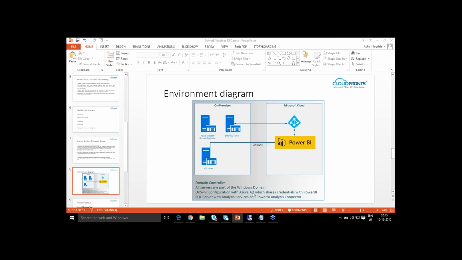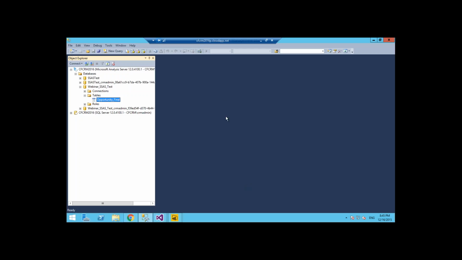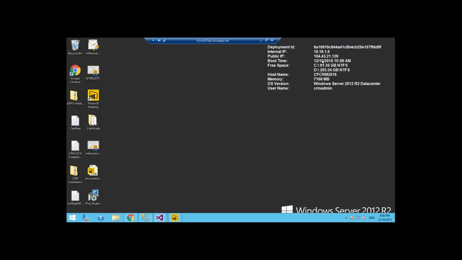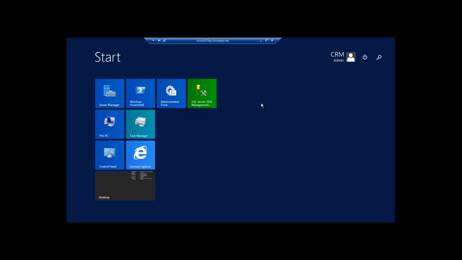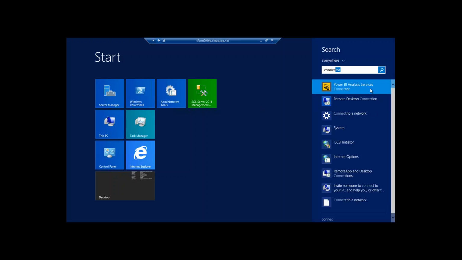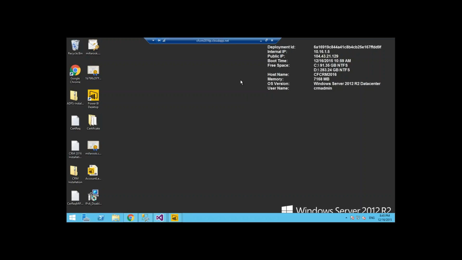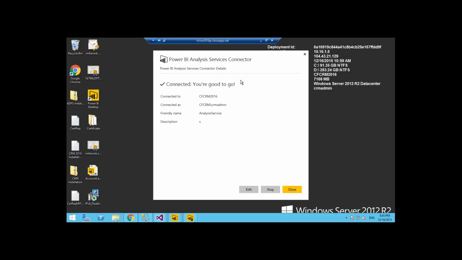Yeah, thank you, Farooq. As Farooq has already explained the Azure setup and the Analysis Services connector setup, let's have a look. If I open my Analysis Services connector, this is the connector setup we have done on this environment. This is how it will look once you have installed and set up the connector. You are connected to it, it will show the server name, and you are good to go.